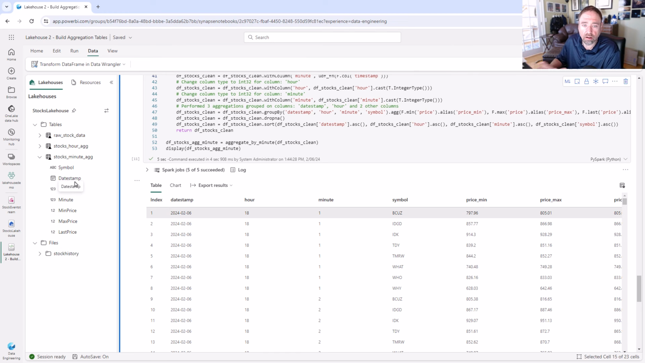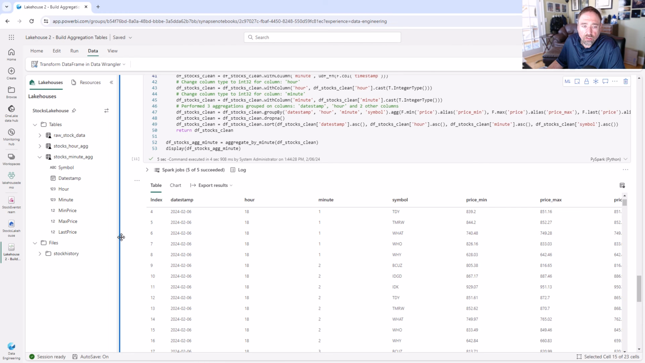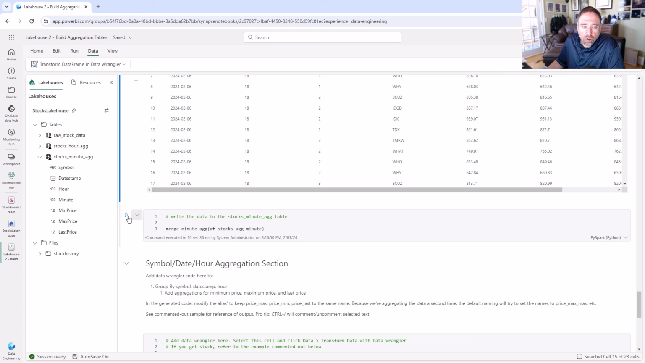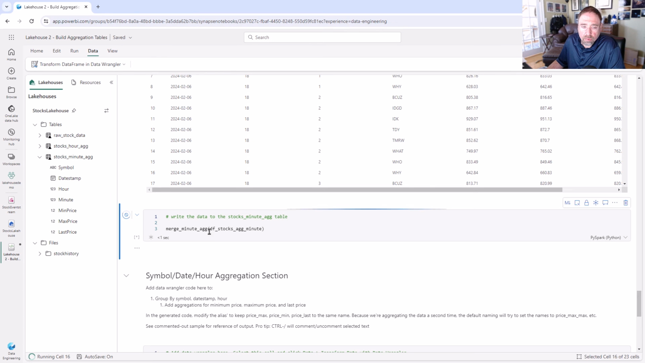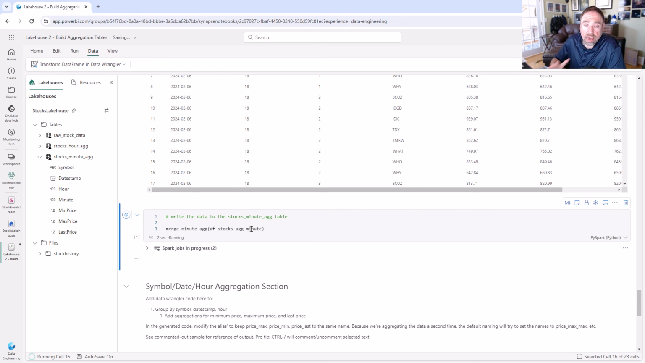We're looking to aggregate everything down to the 1 minute. So instead of having roughly 60 values for the stock here, we've taken it down to just 1. So that looks good. And we'll call the merge minute ag function here, which will take that and now write it into that table.